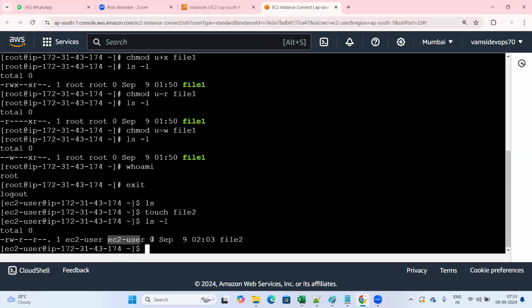You will understand, no worries. If you don't understand what the user name and group name are, you don't need to worry about it. You will understand further in the upcoming sessions. But it is only displaying user and group.